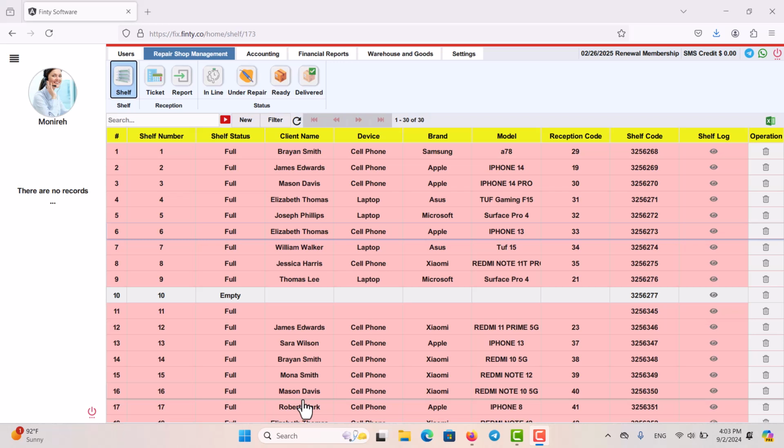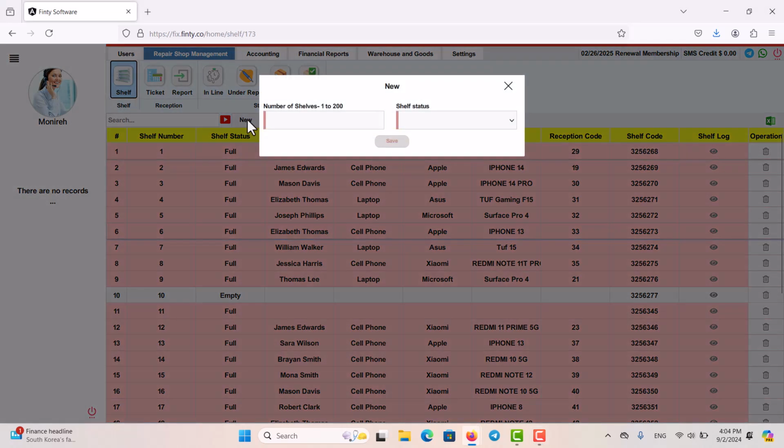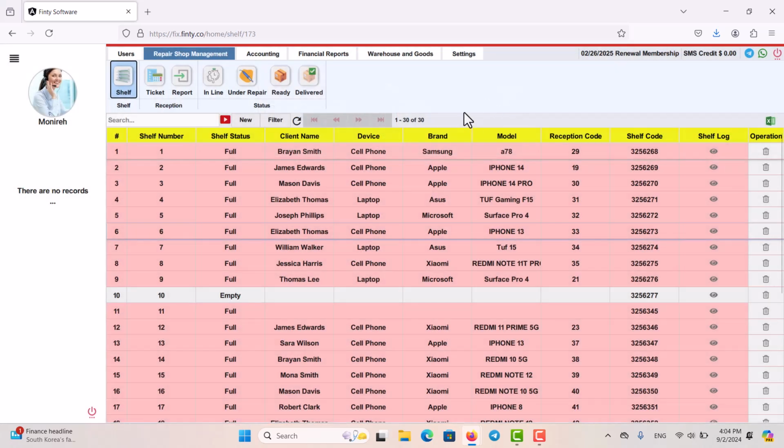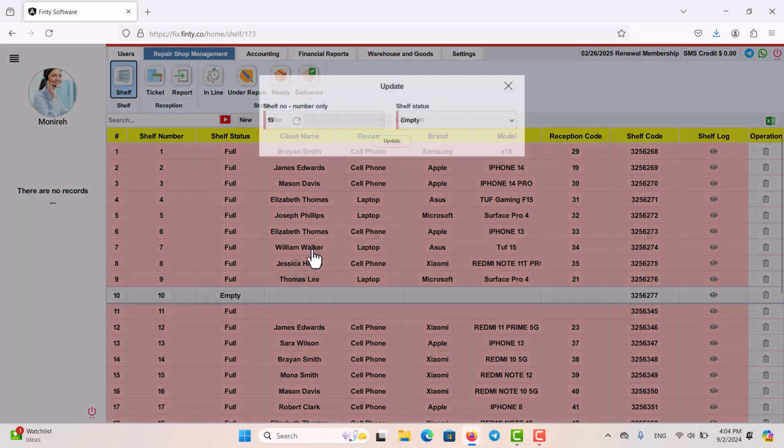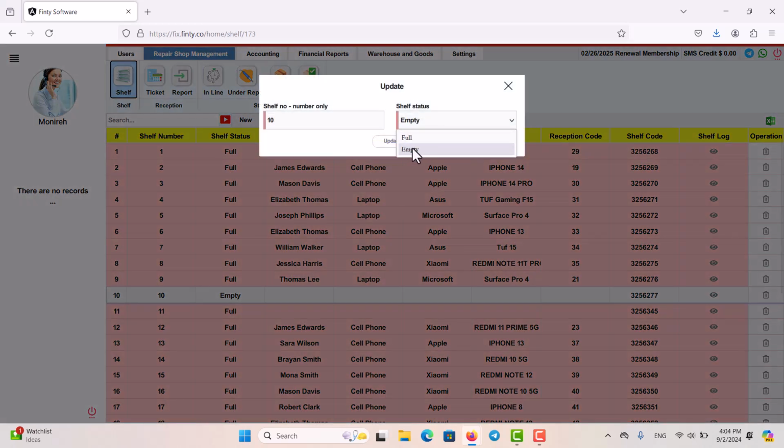First, label the shelves in your repair shop and add the number of shelves to Finty. You can add up to 200 shelves in the software. You can add the number of shelves here and then save. And then go ahead and mark shelves as full or empty accordingly.